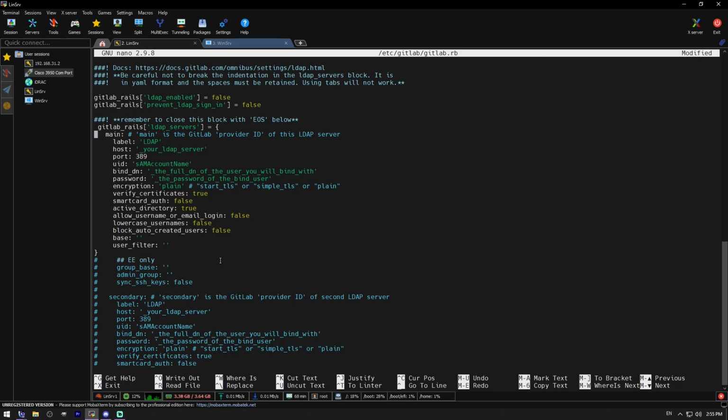So what do we got to do to actually configure this? All right. So our LDAP server, we know what that is. That's linsrv1. Port 389, because we're just doing LDAP. We're not doing LDAPS. The UID, this is what it's going to request people use to log in.